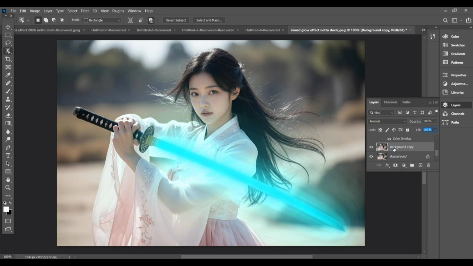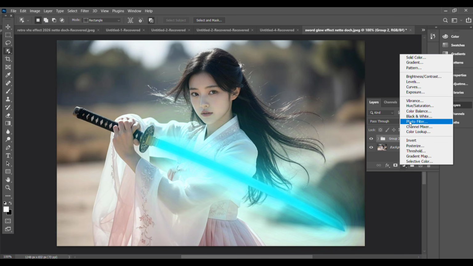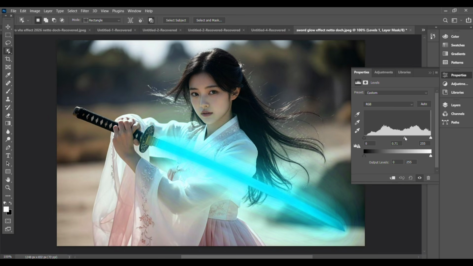Now group all the glow-related layers together. For the final touch, add a levels adjustment layer above everything. Adjust the middle slider to around 0.71 to increase contrast and make the glow stand out.